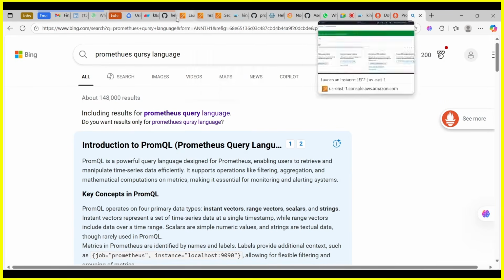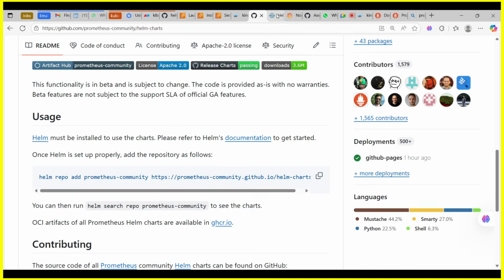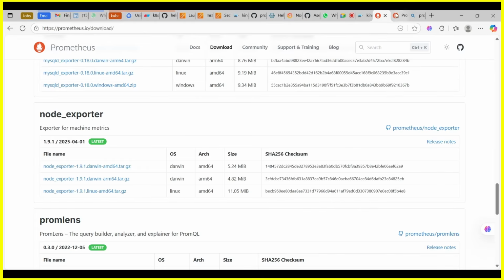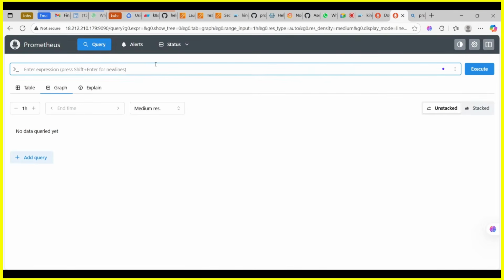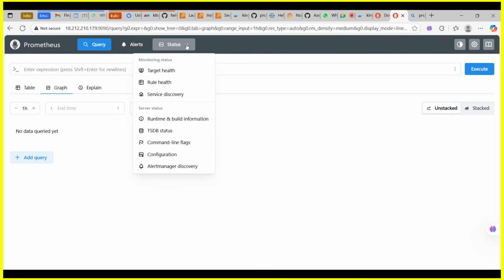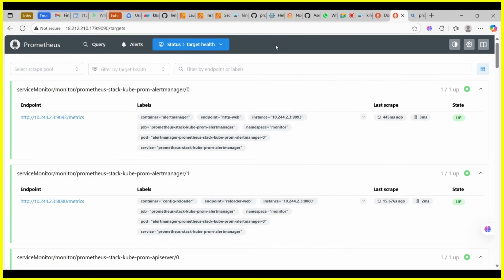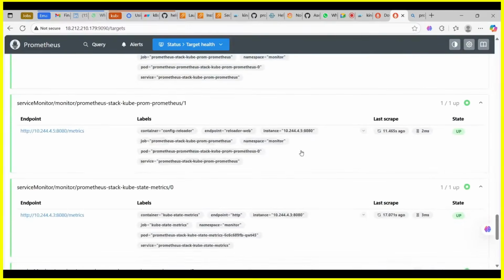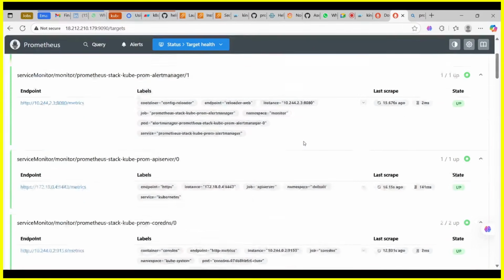So let me go and see what I have done, where I was accessing. I was accessing this one, right? So this is done. Now the point is what we are going to check. By default, we have installed multiple things over here. So how are we going to see that? If you come over here, you're going to see the target health. You can see rule health. We can see service discovery. If I check target health over here, it prints all the targets which are written into the configuration files. This was defined by the Prometheus community.